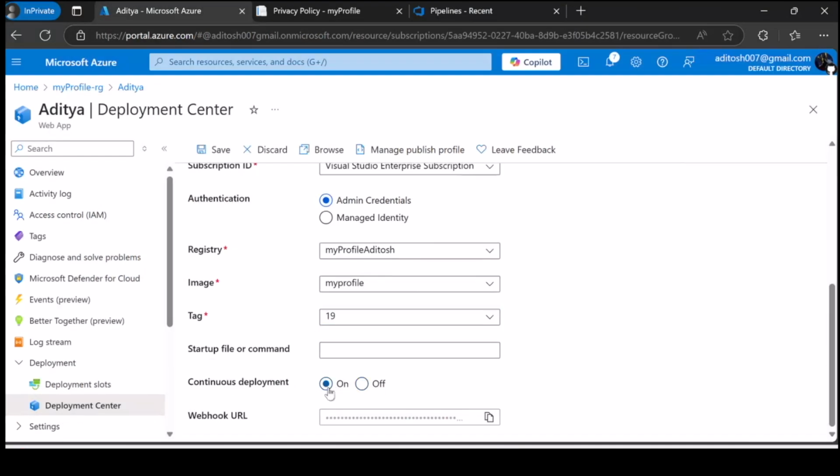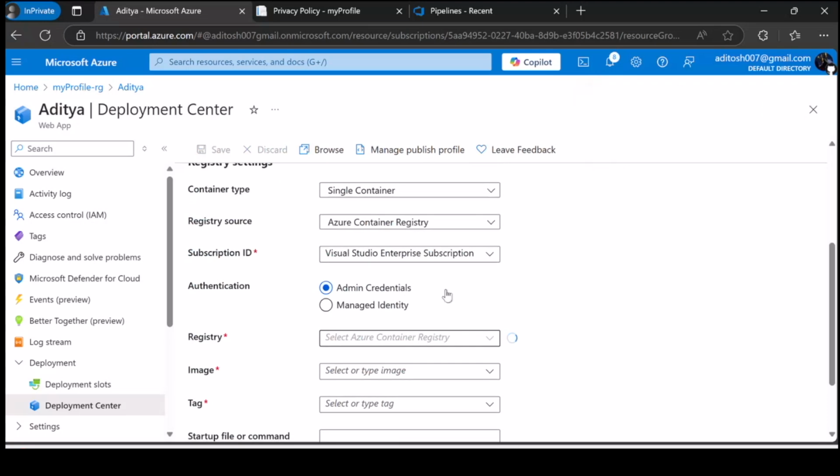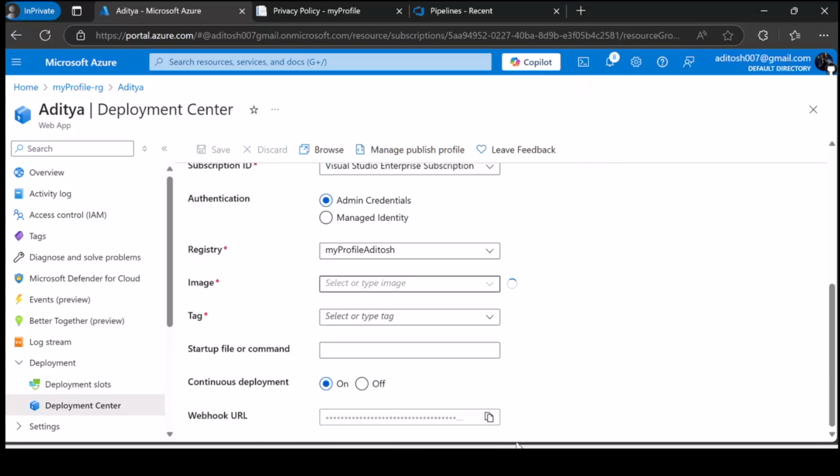Now let's make sure that we are switching the continuous deployment on, and that completes our CI/CD infra setup. So now we are able to do continuous integration and continuous deployment. All we need to do is push our code to master branch, and the portal in real time will take care of itself.